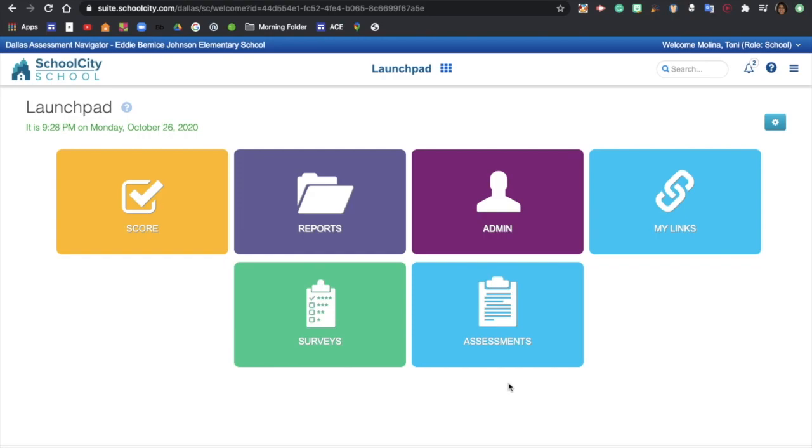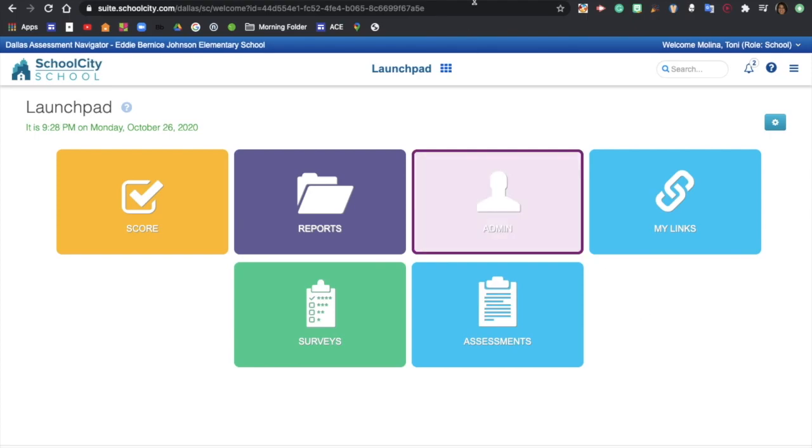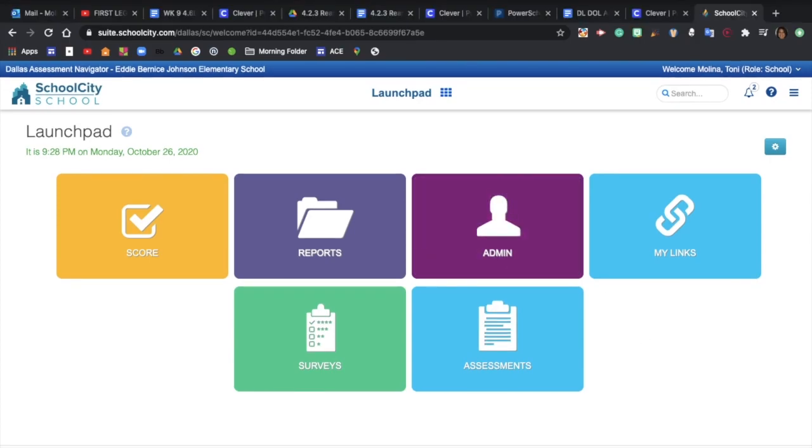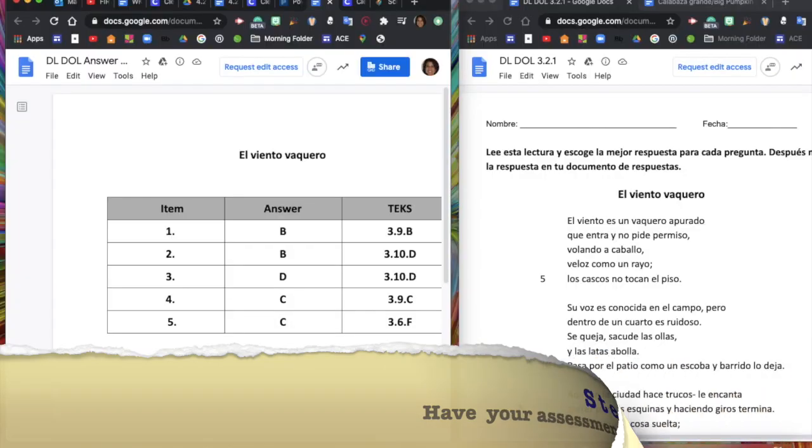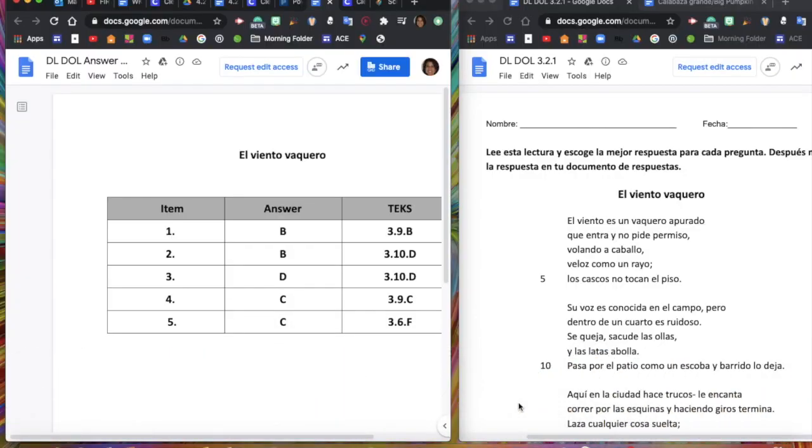During this video, you will learn how to create assessments in School City by creating items in the item bank. Ensure that you have your material or items that you will be adding to the item bank in School City.